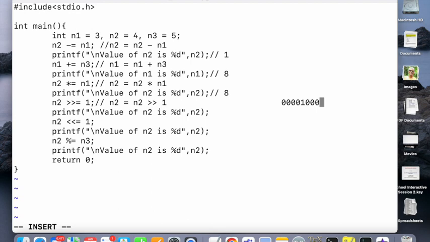Now if I try to perform a right shift operation by 1, what happens? There will be a 0 coming in from the left side, and the rightmost 0 is going to get removed from the variable. This means a right shift operation has taken place, and if we compute the value of n2 now, this binary value is equivalent to the decimal value 4. So when we print the value of n2 now, we are going to get 4.